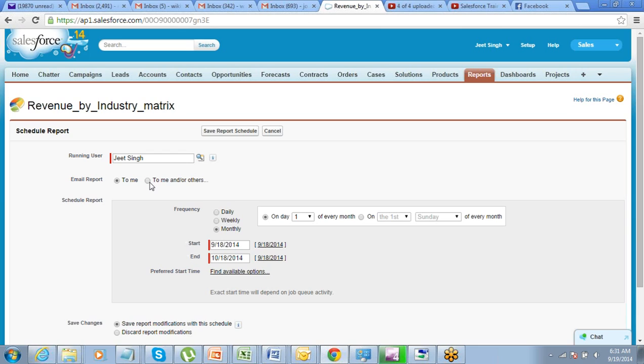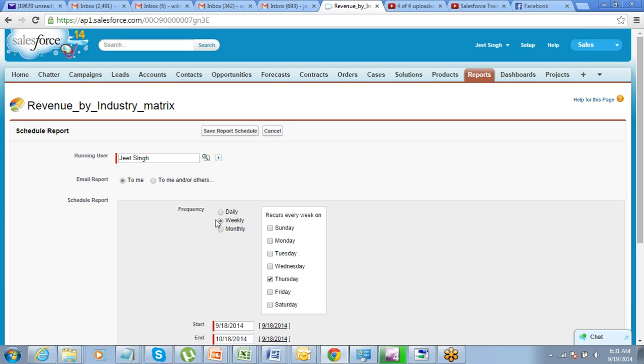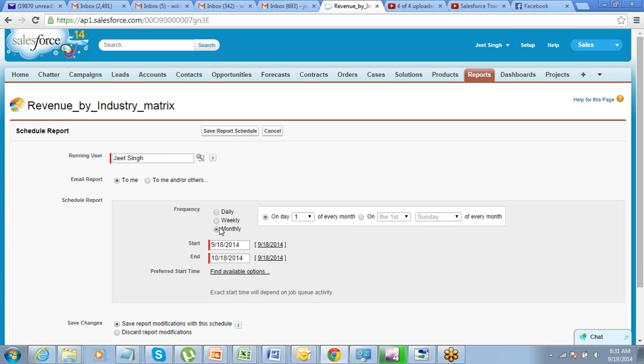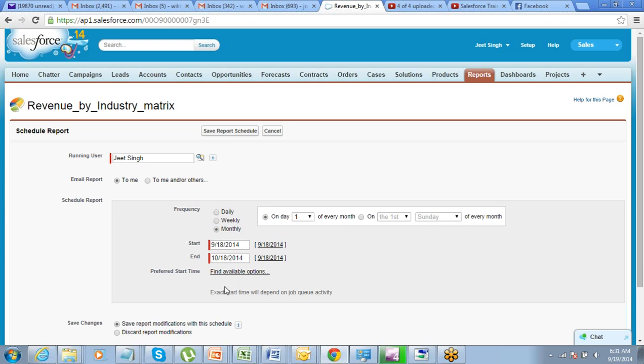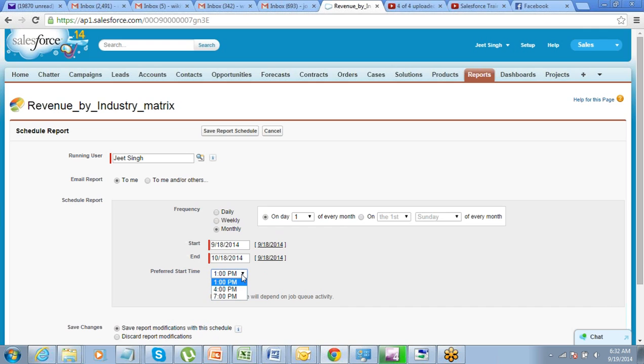Alright, you can send it to others as well. So you can say to me and others. But right now this option is not available to us because we just have one user. If you have more users, you can send it to others as well. Okay. Then select weekly or daily, whatever frequency you have, start date, end date, and what is your preferred time for this report. What time this report should be sent. 1 PM, 4 PM, 7 PM, 3 options we have.